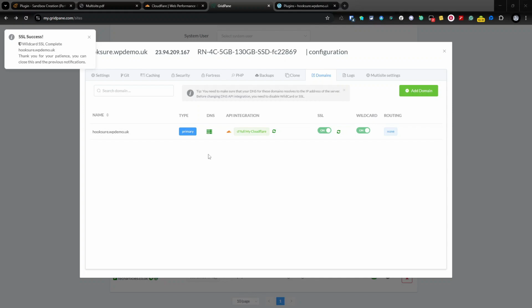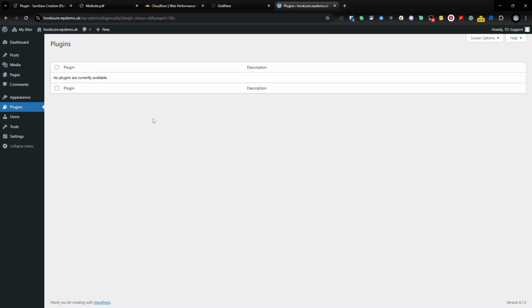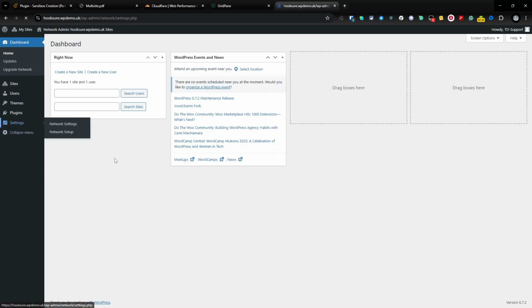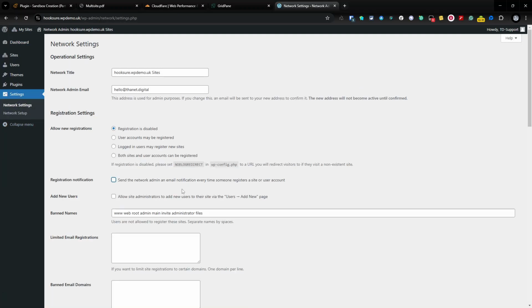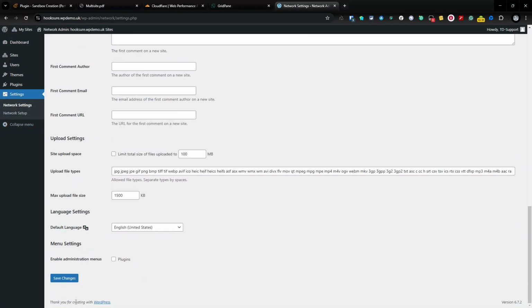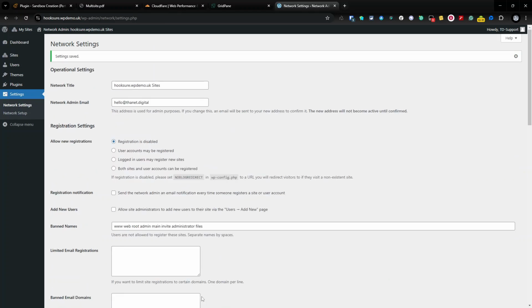I'm going to head back to our installation, which I've already logged into, and refresh, and you'll now see that it's a multi-site setup. We have our network admin site, and we have our Hookshaw WP demo domain. The first thing I want to do is head to our network admin site and disable those emails, which is one of the requirements of this, and save it. And that's our multi-site now set up.